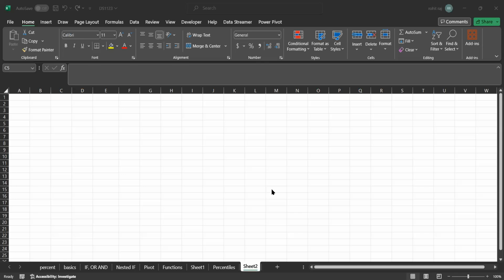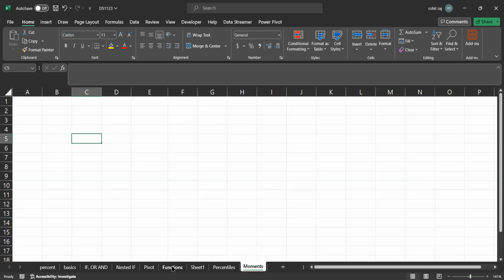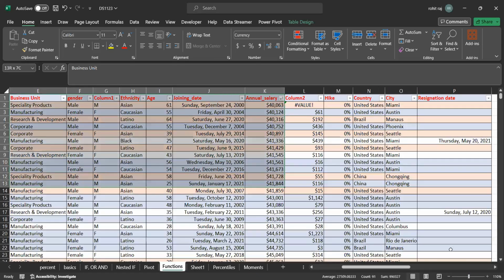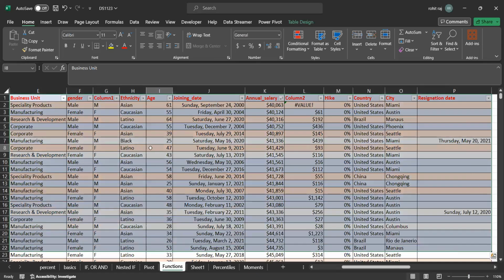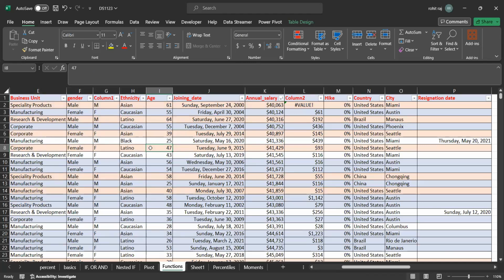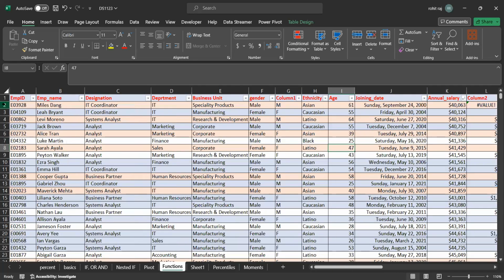So this is the same sheet we had been working on since our day one. In today's session, we'll see the practical implementation of moments, and we'll use the same data we had been working on. This is the employee data. As discussed, moments are only defined for continuous data, which is why we'll filter out the continuous data from this data set and calculate their respective moments.